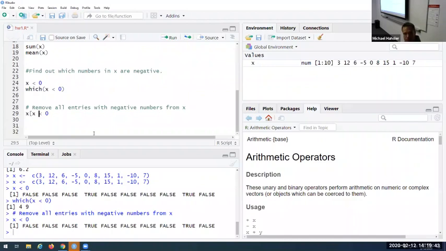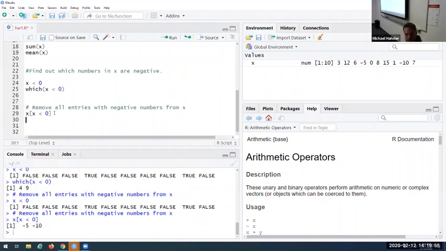So I could, for example, do this, where I take these true and false values as an index into this and pick only the 4th element that has true and the 9th element. If I do this, it will pick only those, and you'll know the negative numbers were -5 and -10. And they are somewhere in this array.